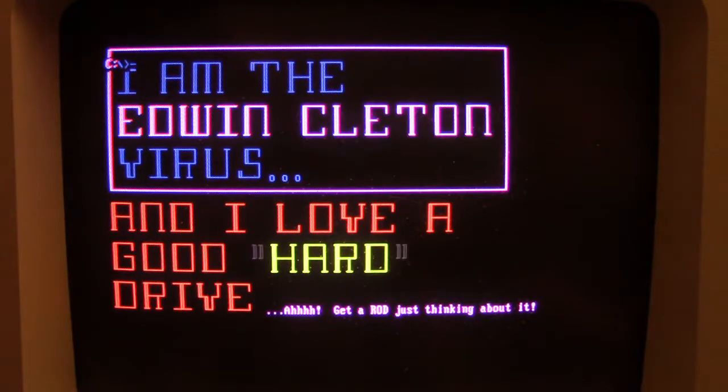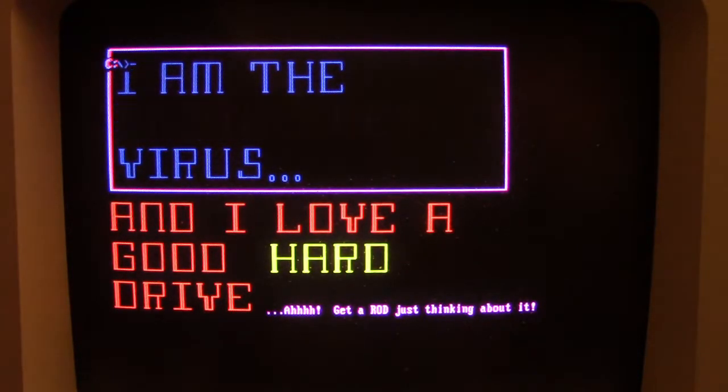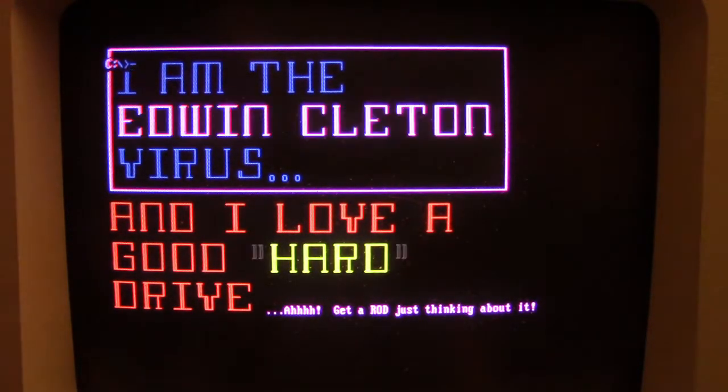And really, aside from that, there's not much else to the EDWIN-Cleton DOS virus. Again, a subvariant of the original Abraxas virus.